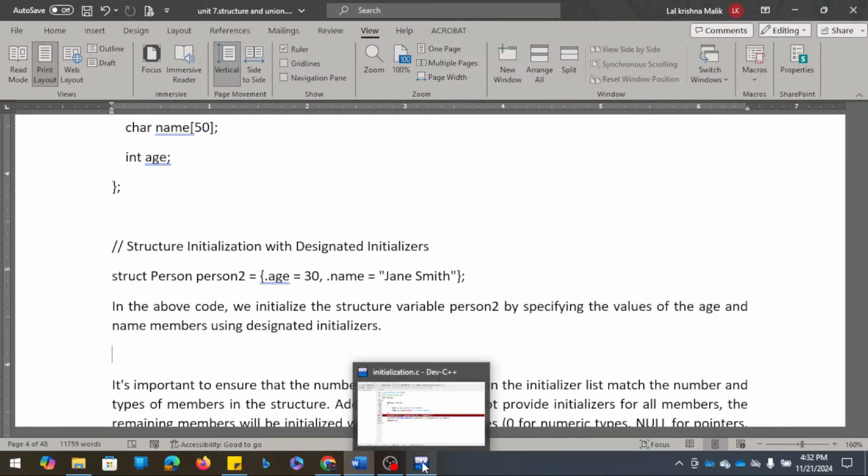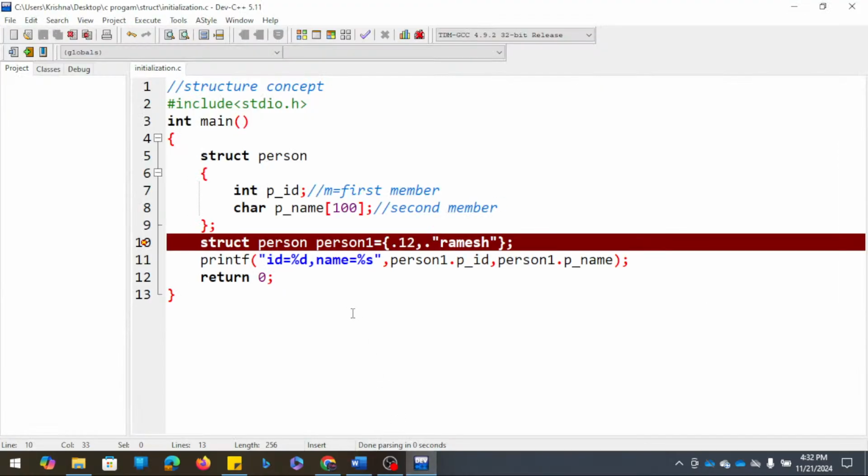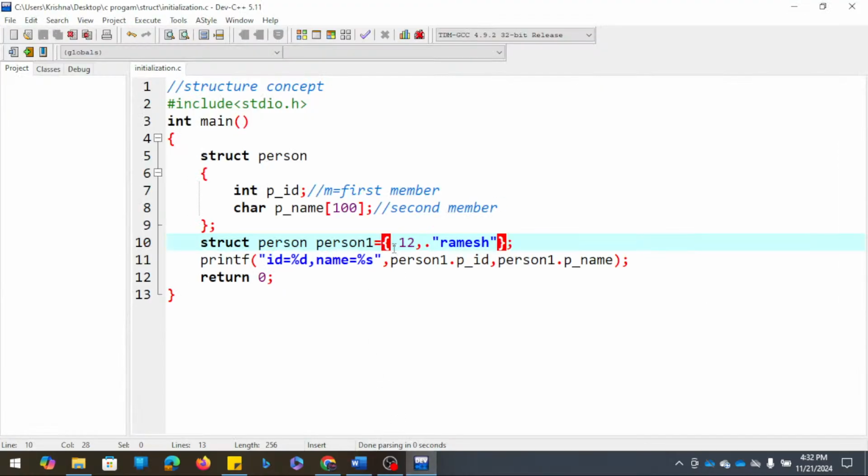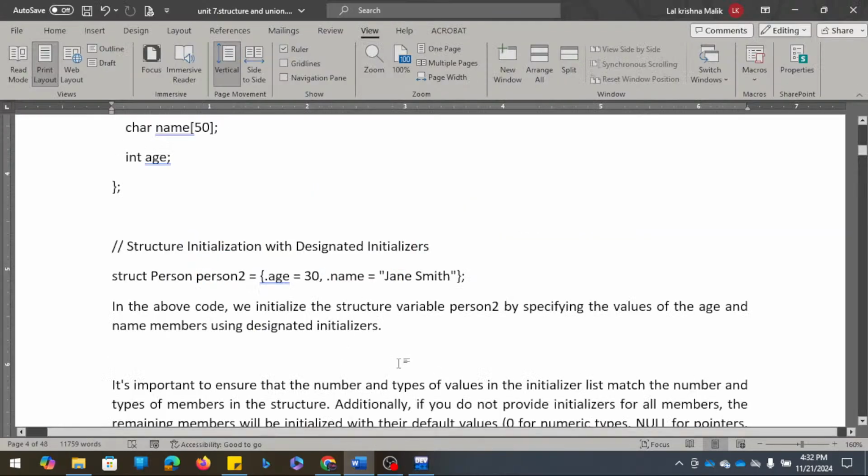So let's put the variable name here. So that's PID. So PID equals to this one, and next is P name. Let's put P equals to this one. So this is how also we can initialize the value.